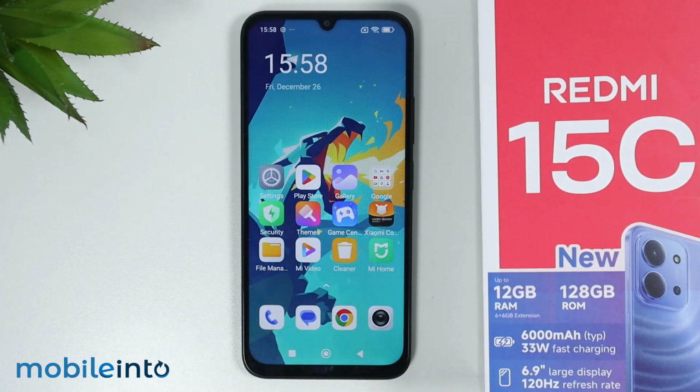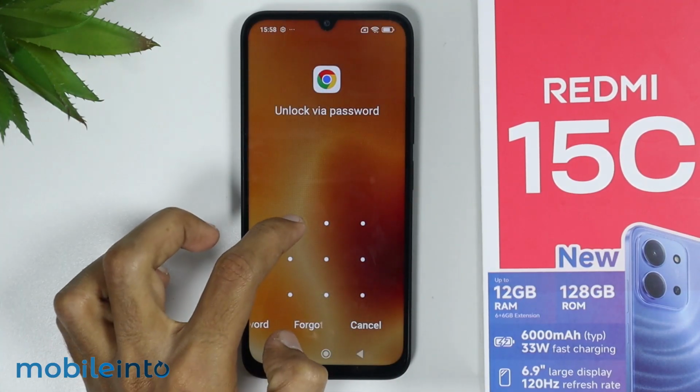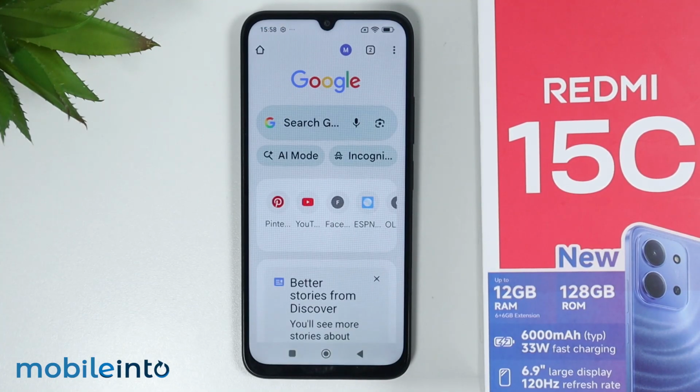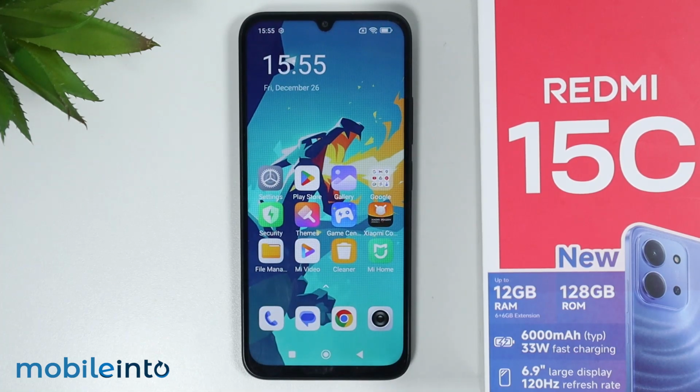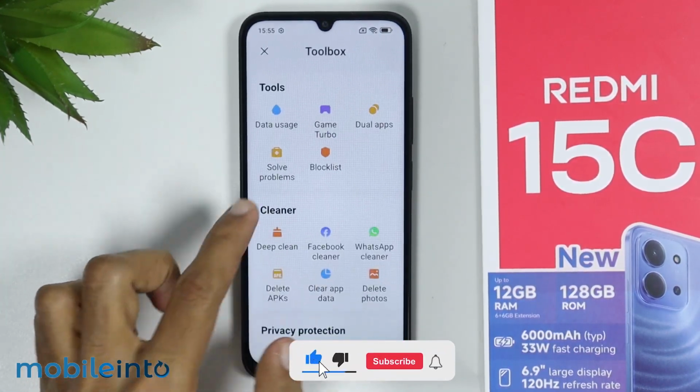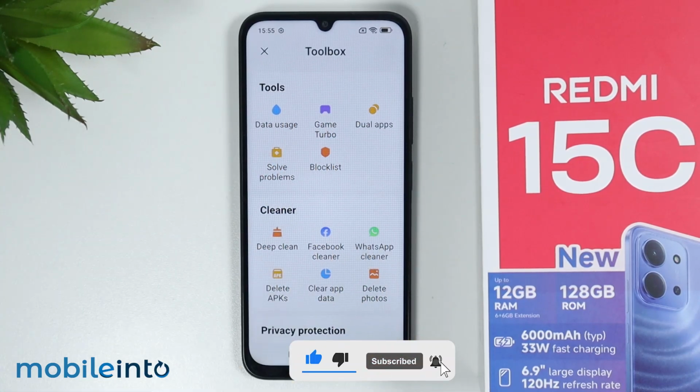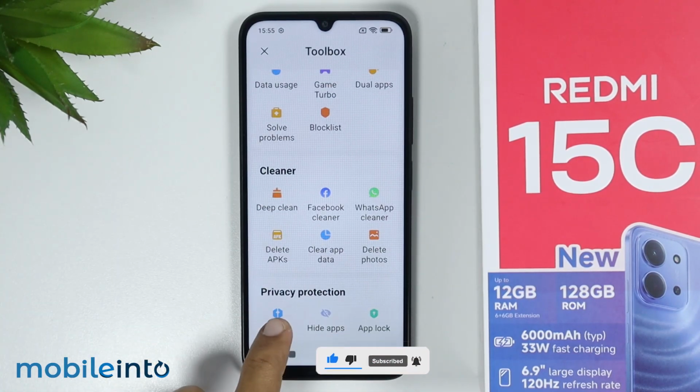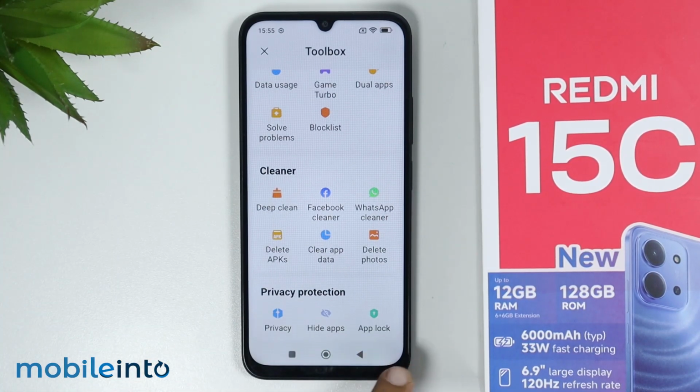If you're wondering how you can lock apps on the Redmi 15C, in this video I will show you how you can do that. To do that, just open the security app. Now from here, just swipe up and open the toolbox section. And from here, under the privacy protection section, you will find the option of app lock.